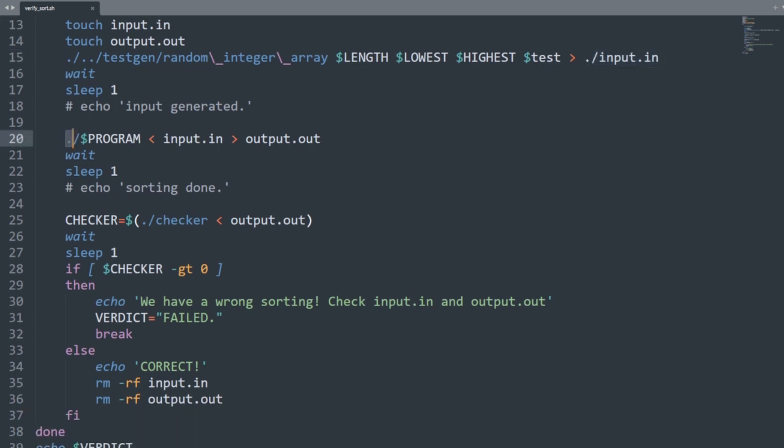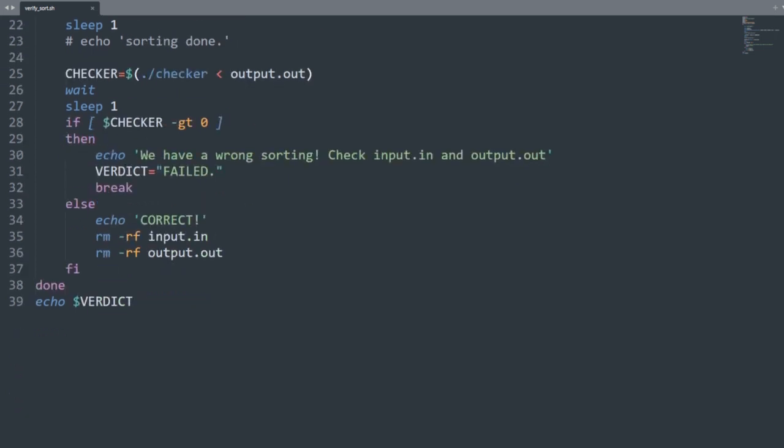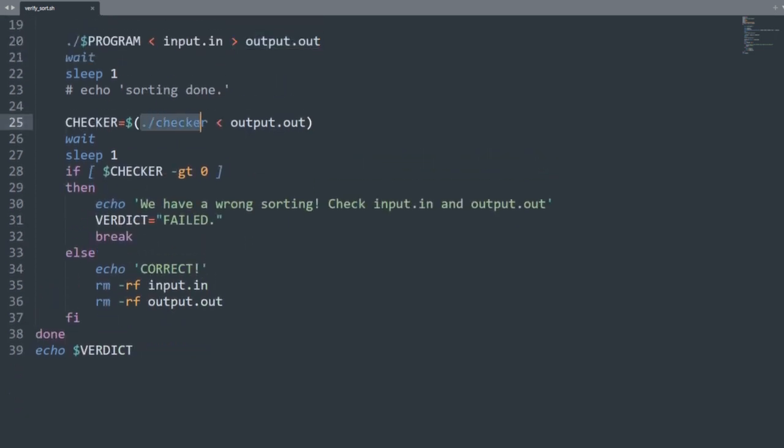Then I run my algorithm on that input array, and I redirect the output to the output.out file. Then I go to my checker here, which is another program I developed. What this program does is read a sequence of numbers, and as soon as one number is greater than the previous one, it will return 1 as an output. Otherwise, it will return a 0.